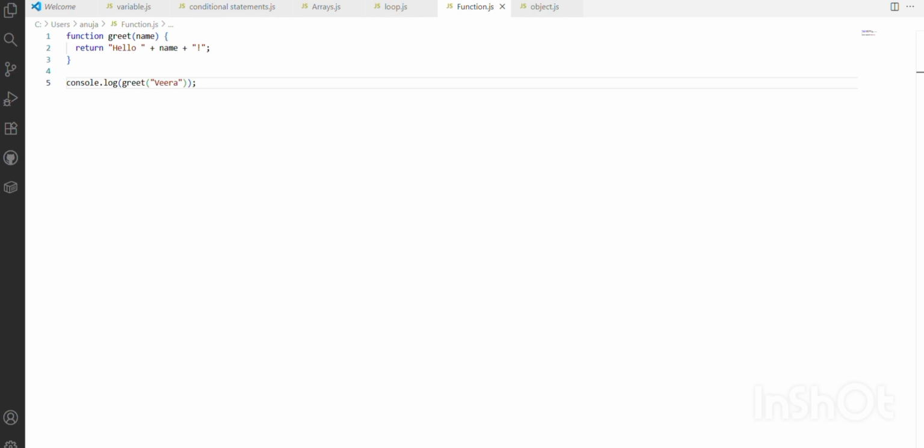And our next topic in JavaScript concepts is functions. A function is a block of code that performs a specific task. By calling it, we can reuse it multiple times. And this is a sample program for functions in JavaScript. Here we defined a function called greet that takes one argument, name. It returns a greeting message. When we call greet Vera, it returns hello Vera. Functions help us reuse code and keep programs clean.